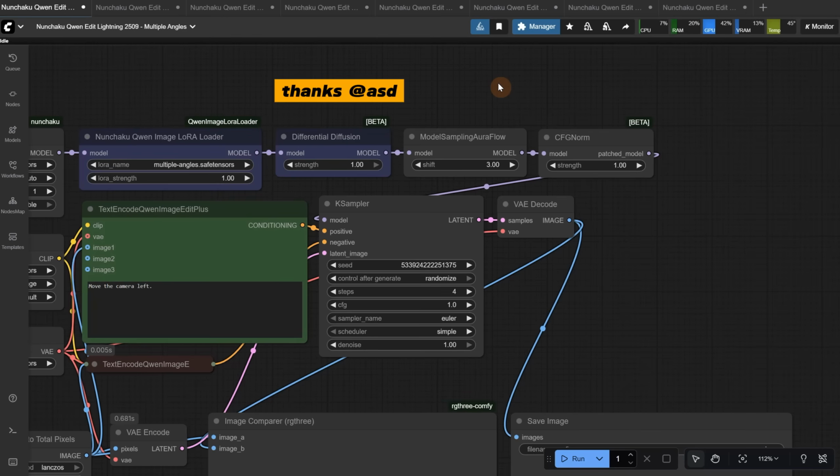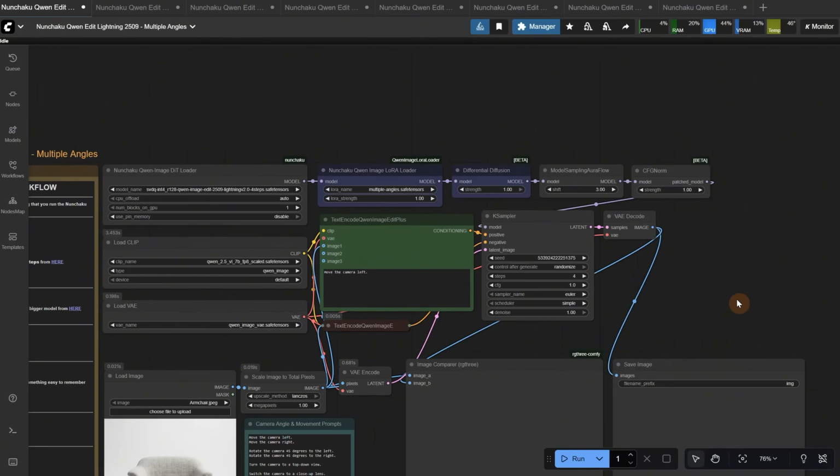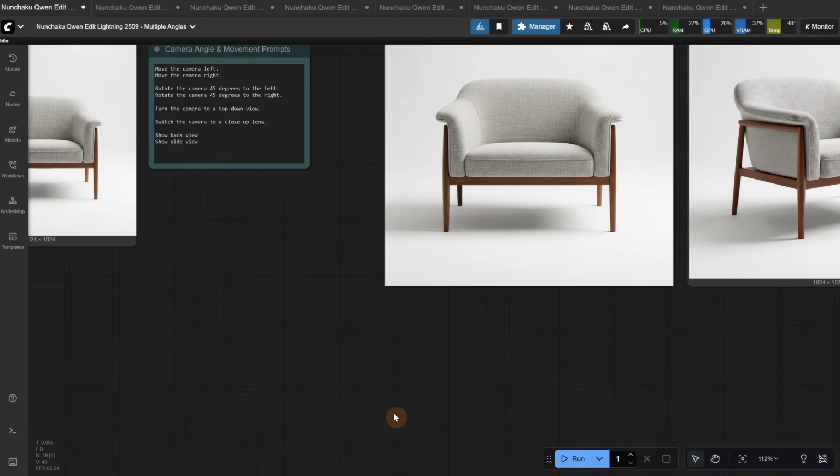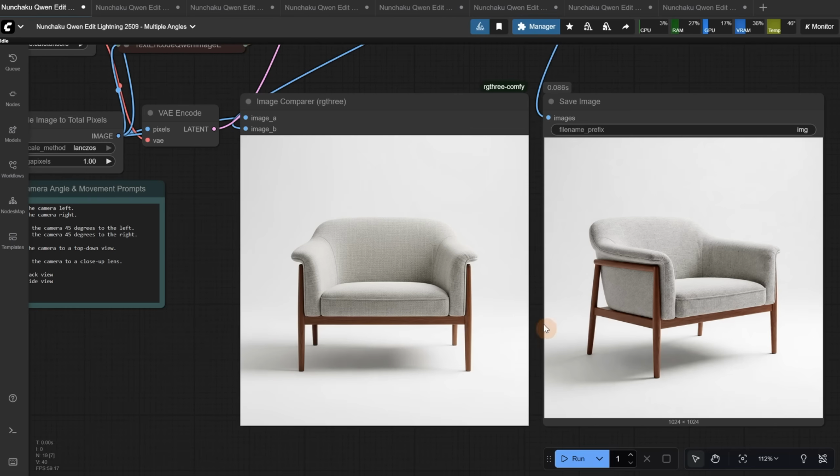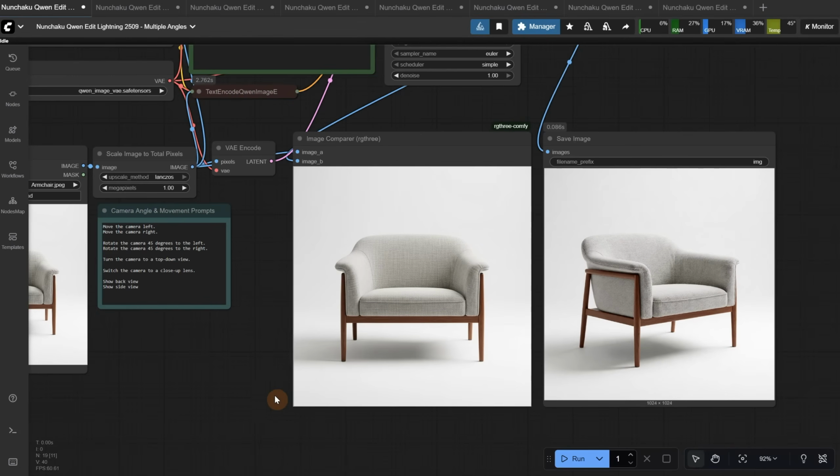A member from Discord suggested using this node to make it work better with the Qwen edit model, and the rest is similar to a regular Qwen edit workflow. Let's run this workflow to see the result. I included an image comparer node here so you can see the before and after. The camera angle changed and stayed pretty consistent.